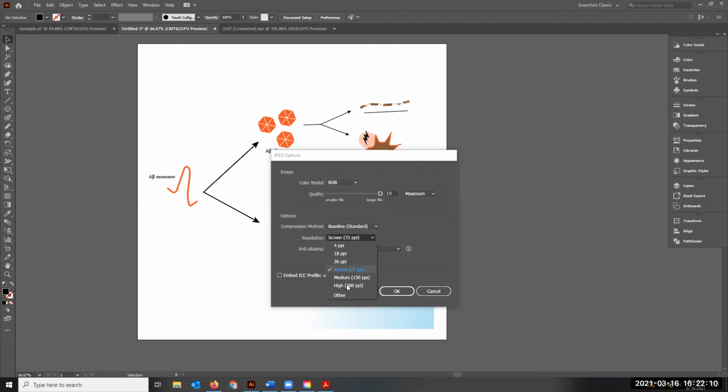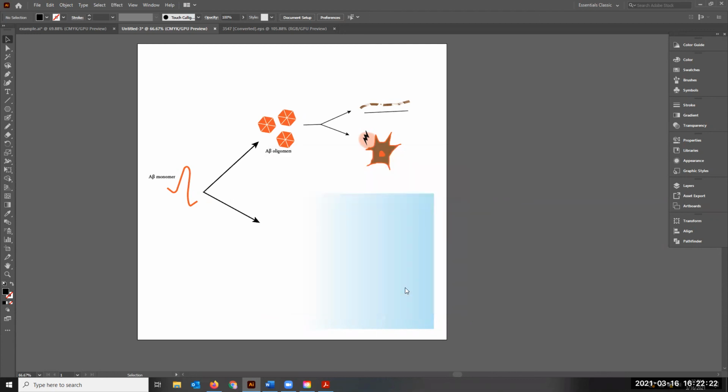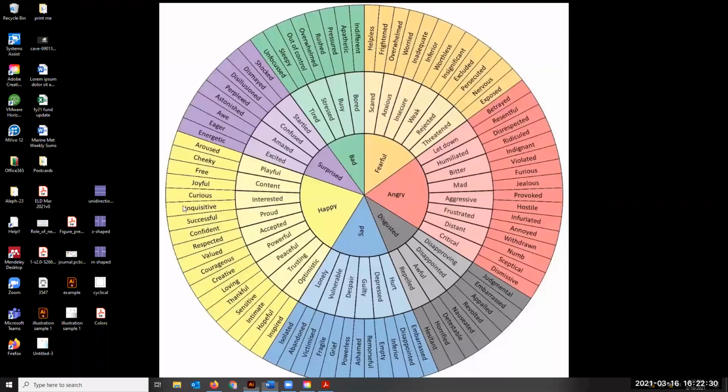72 is screen size; again, I like to go high, especially when I'm looking at things. I want to be able to see all my edges and all my lines, because when I'm submitting to a journal or something, this is what I am going to be using. I use this for creating graphs, and it makes much cleaner lines.